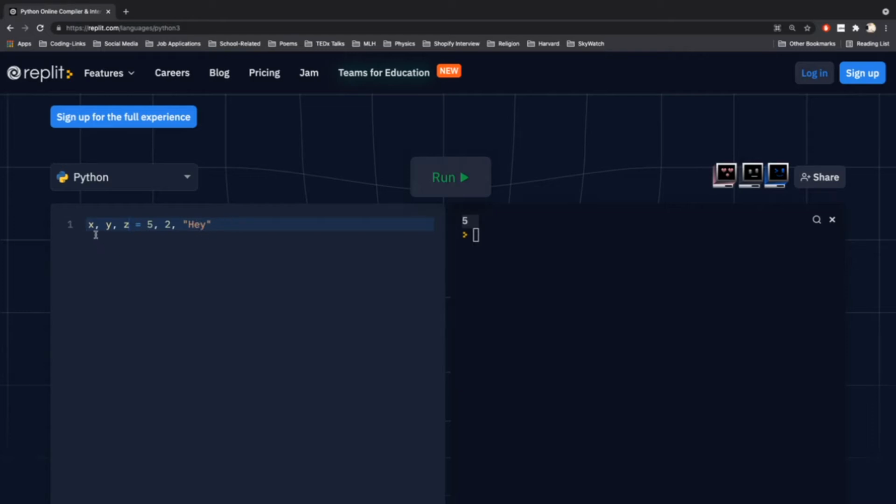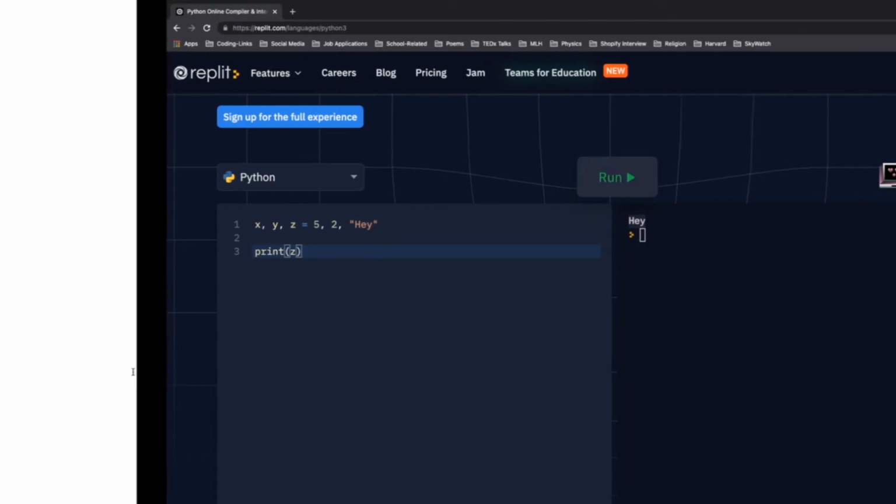So x would have the value of 5, y would have the value of 2, z would have the value of hey. And we can also prove this by just printing them out. x should print out 5. Prints out 5. We can print out y. That's 2. Now z, and then we'll say hey. Awesome.